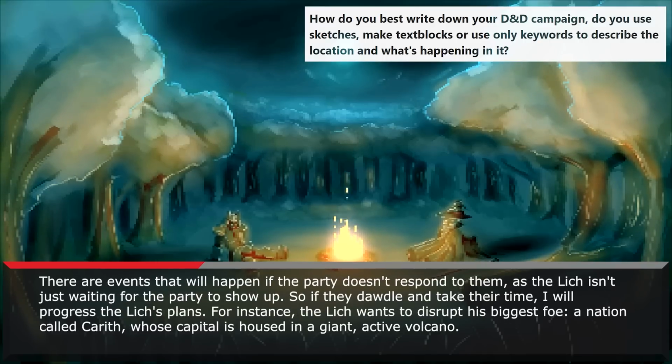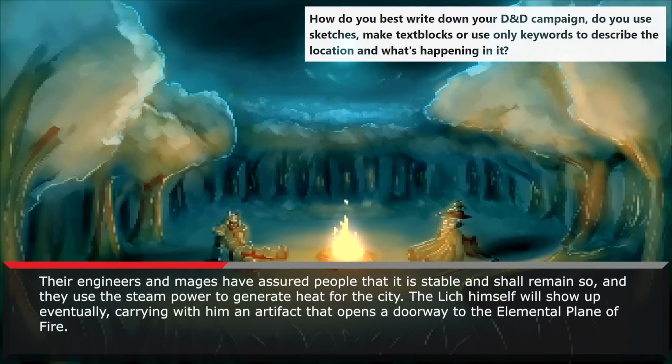There are events that will happen if the party doesn't respond to them, as the Lich isn't just waiting for the party to show up. So, if they dawdle and take their time, I will progress the Lich's plans. For instance, the Lich wants to disrupt his biggest foe, a nation called Kareth, whose capital is housed in a giant active volcano. Their engineers and mages have assured people that it's stable and shall remain so, and they use the steam power to generate heat for the city.